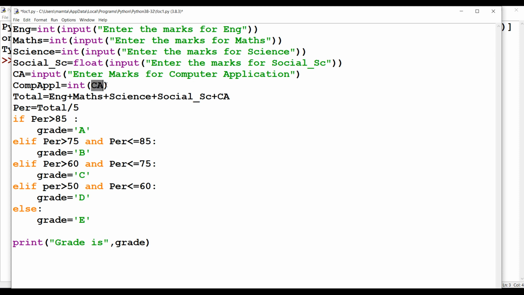So when I'm writing CA, that means this whole line I am writing. CA is representing this whole colored line, from input till this last small bracket. So in place of CA, I could have written this highlighted portion also, which we have done in earlier lines.